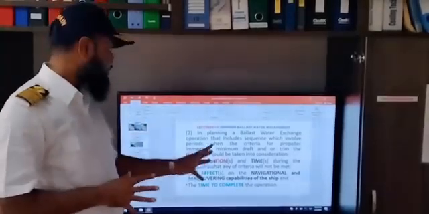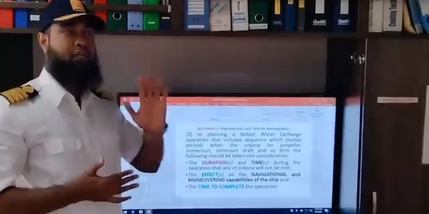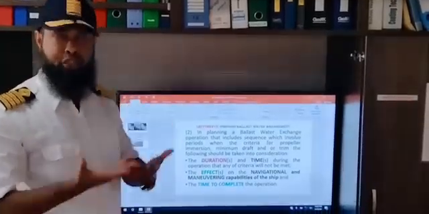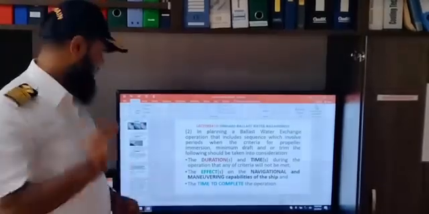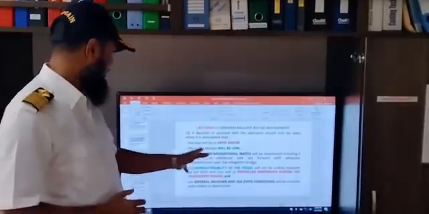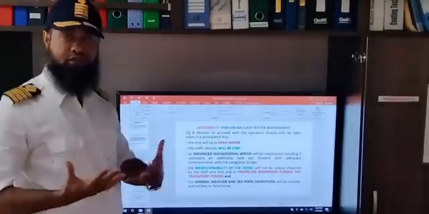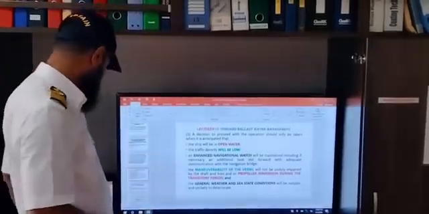How much time and duration of not complying with all the criteria, like the bridge visibility, minimum forward draft, propeller immersion, how much time? That should be clearly mentioned. And of course it should be in open water, and also traffic density should be low, with enhanced navigational watch for the lookout and other purposes.